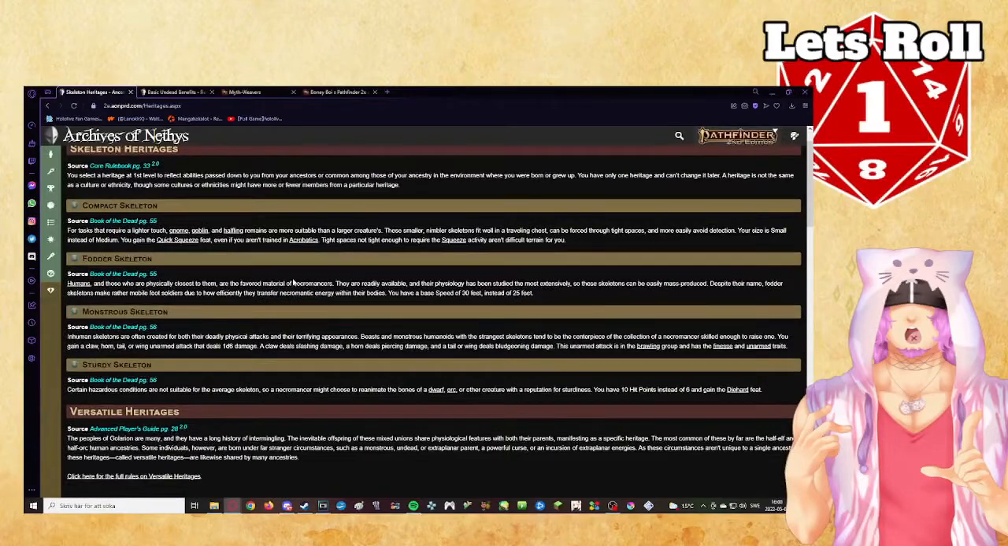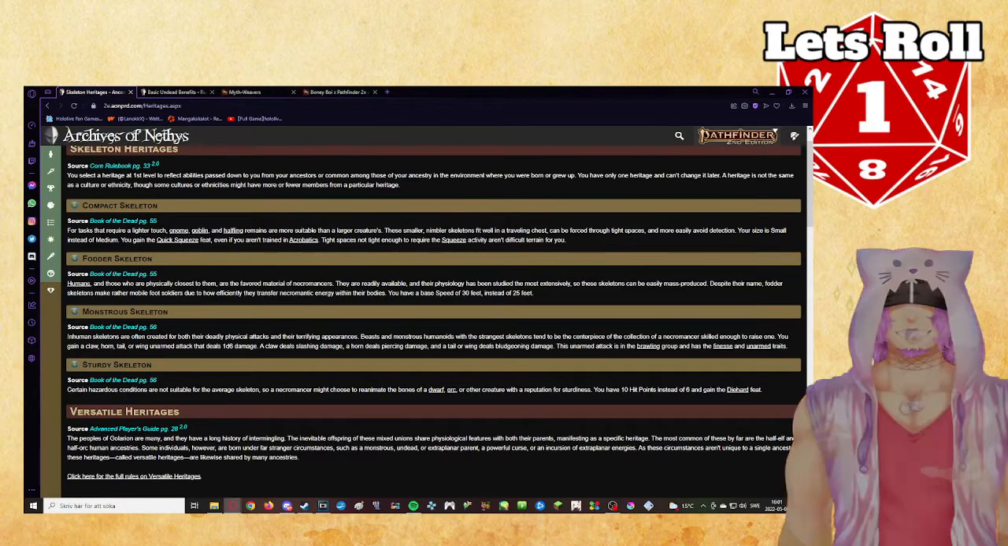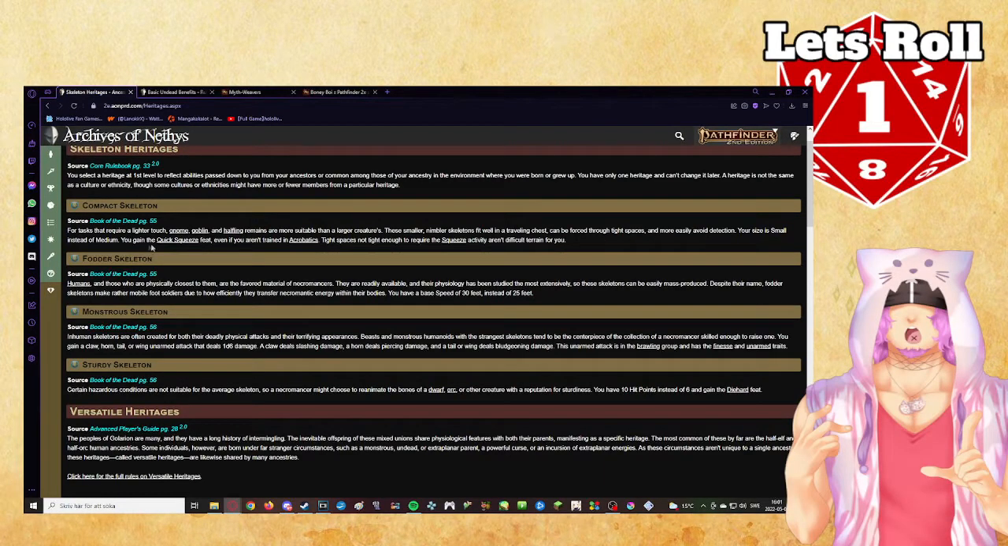We have a bunch of those. Compact skeleton, which is like an undead based on a gnome, goblin, or halfling. You get your size small instead of medium. You get Quick Squeeze, even if you aren't trained in Acrobatics. Tight spaces, not tight enough to require a squeeze activity, aren't difficult terrain for you, so that's interesting.